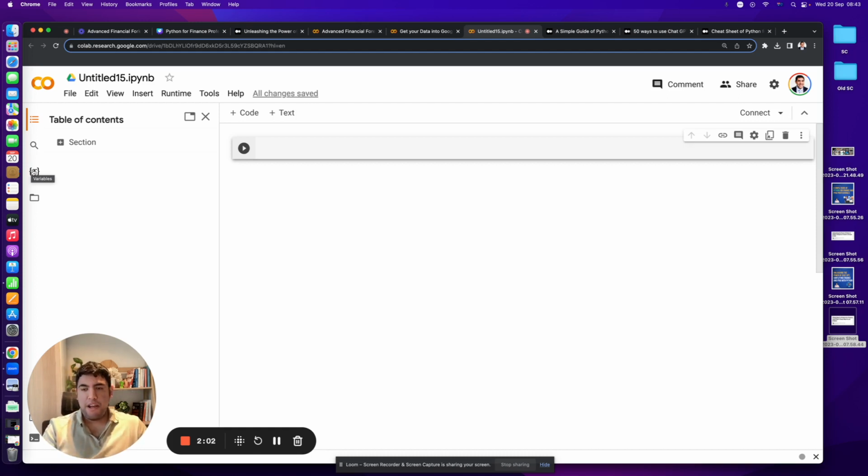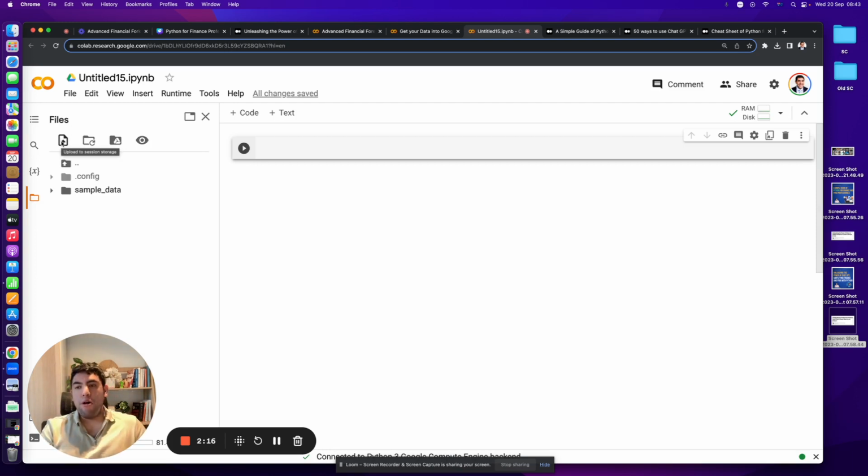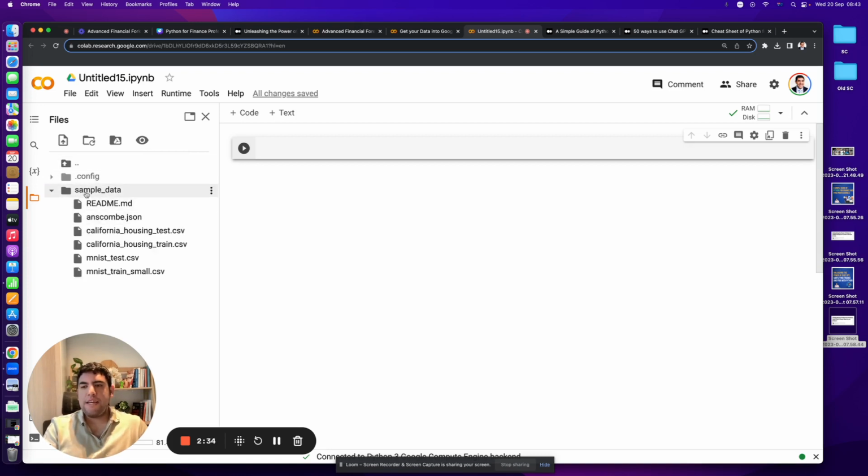But the very basic one, and the one that we're going to be using today, is this one, files. If we click on files, it will be connecting, and then more icons will appear in here. So from left to right, we can upload to session storage. We can refresh. We can mount drive, which is very important for this, and we can hide hidden files. Now you will see that there's already a couple of folders in here. As it says there, it's basically sample data that you can already use in order to try Python and to try programming for the first time.